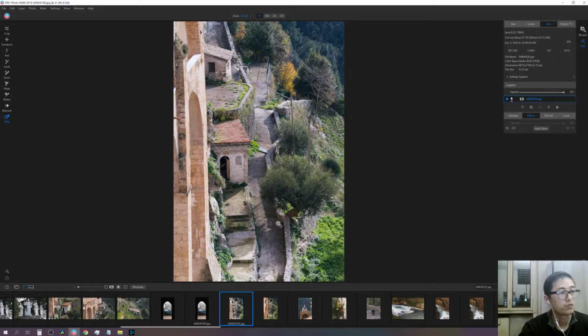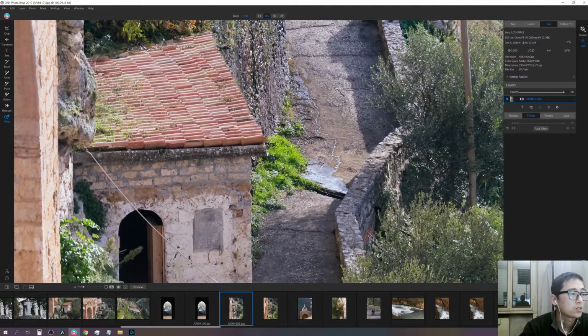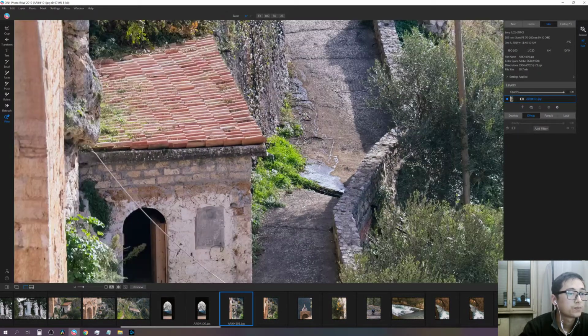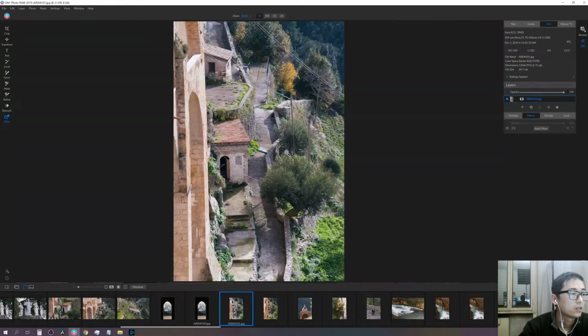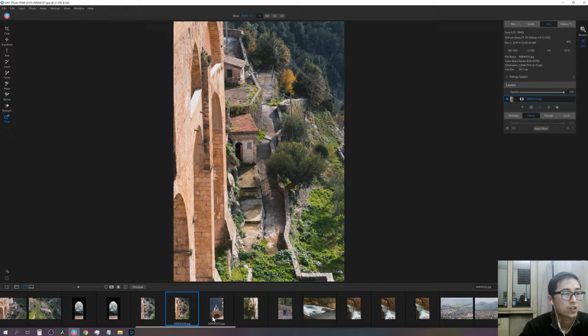Let's see, move on. Next, more telephoto shots. A7RII with the high megapixel. Wow, look at this sharpness. This is insane. I really love this. Oh. There you go.